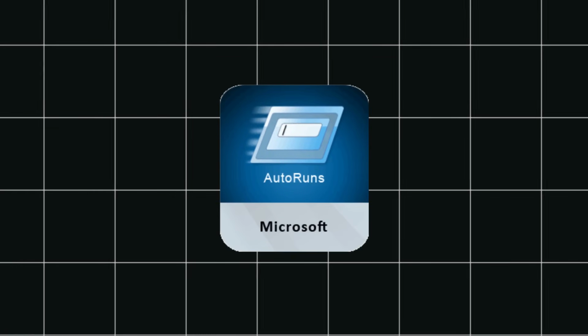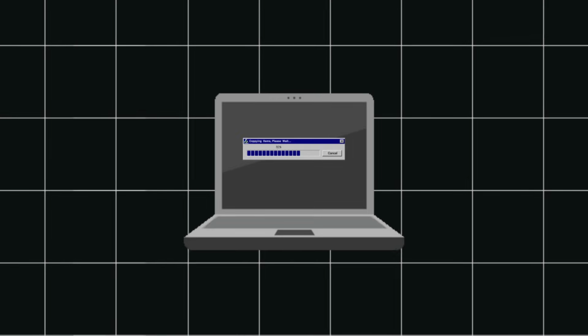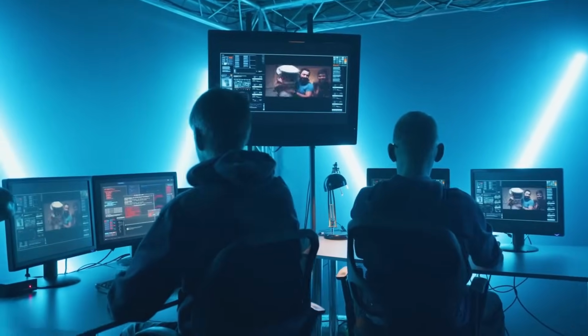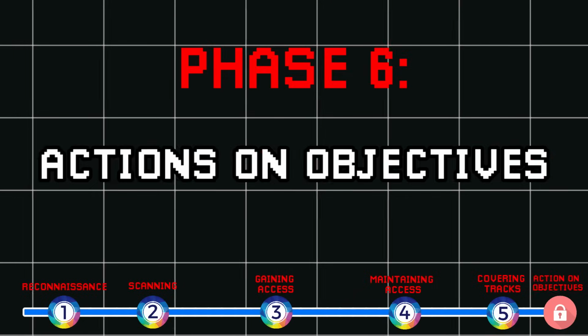Autoruns. This utility can be used to view which programs are configured to run during system boot up or login. It can be crucial for removing any traces of malware or unauthorized applications that were set to automatically start, thus hiding their existence from system administrators. So what happens after you're done with covering your tracks? It's time for phase 6, actions on objectives.